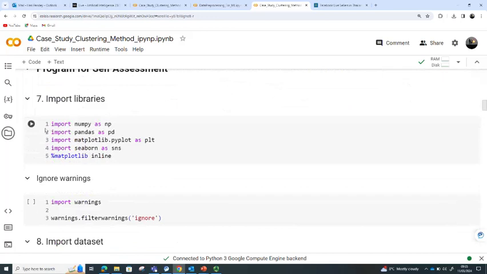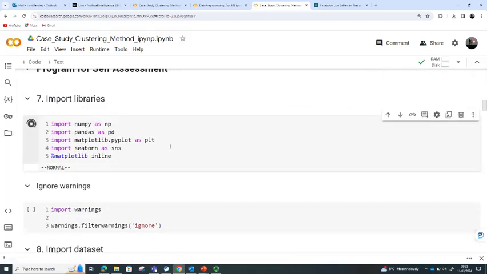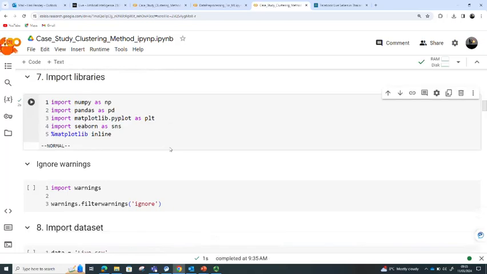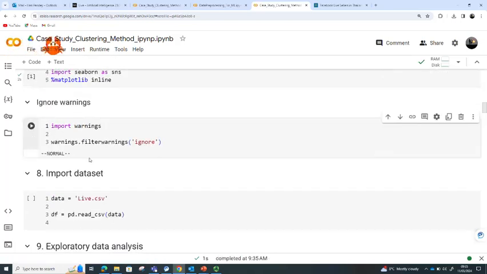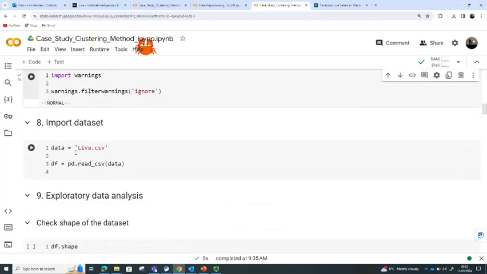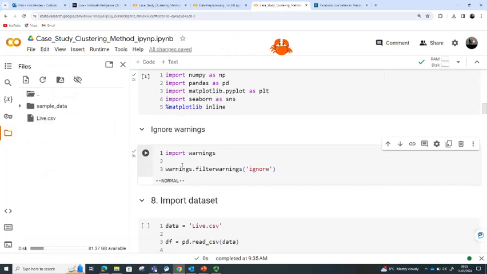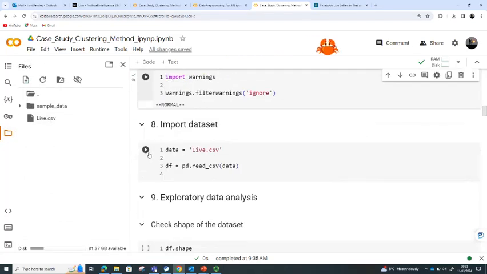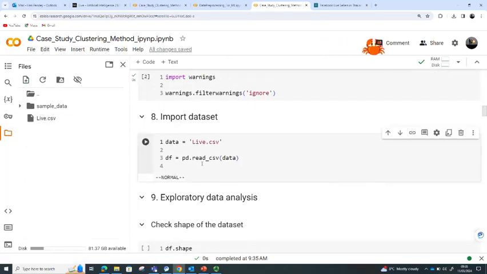So initially, the first step is loading the library. So let me load the library and try to run this program. It is working fine. Then for ignoring the warnings, I am implementing this part. Then the dataset: when you are running this, you need to make sure your dataset is in the environment. All right. Then run this and read the data set. So running your program and reading the data set. Is it okay? Is this point clear?